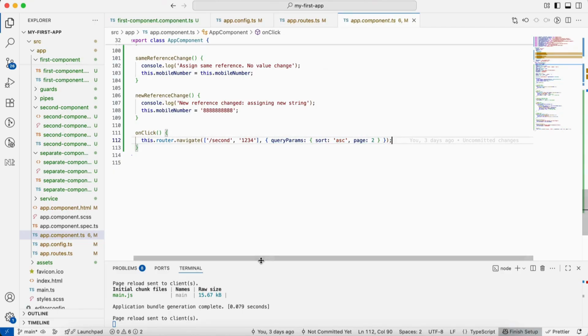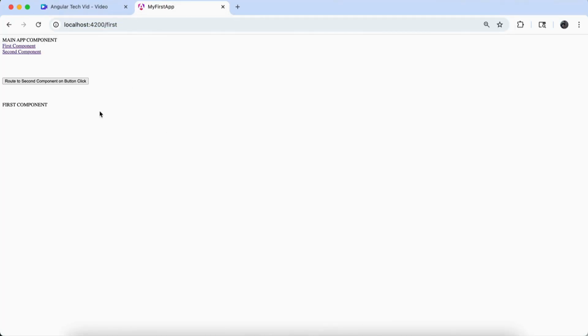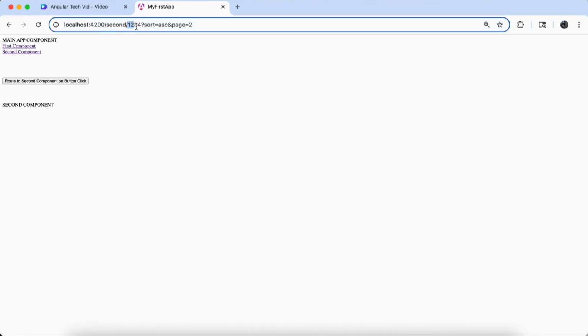Now I'll show you how it looks on the UI. So I'm on the first component. Now on the click of this, I want to route to the second component. When you click on this, you will see the route is changed to 1, 2, 3, 4, and my query params are also added to my route.